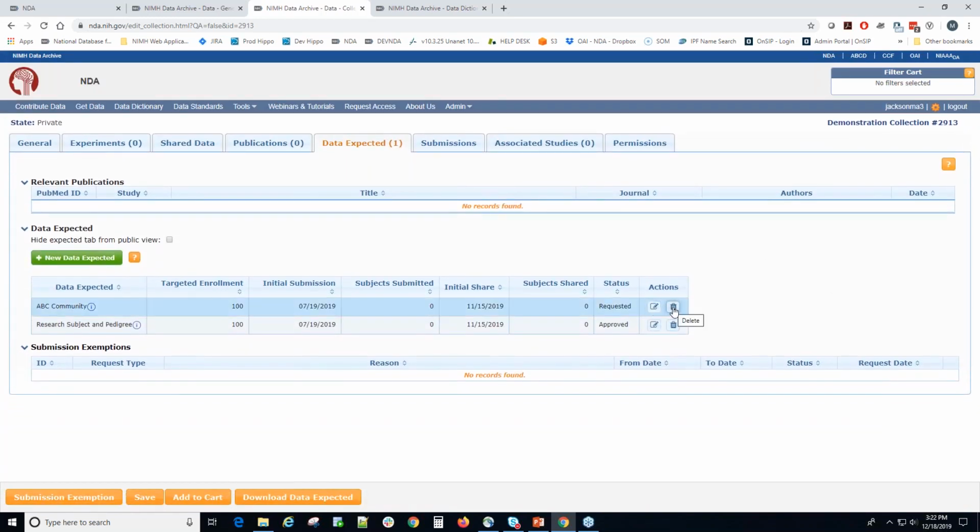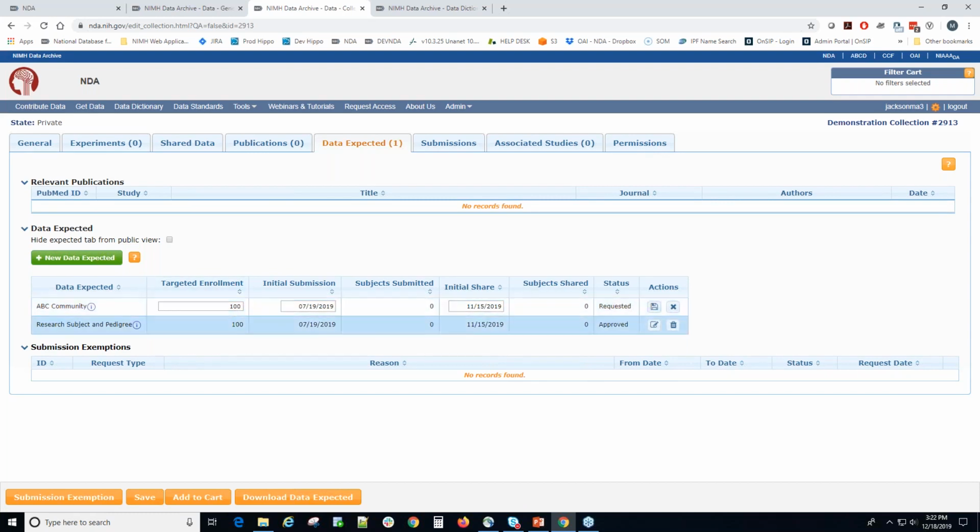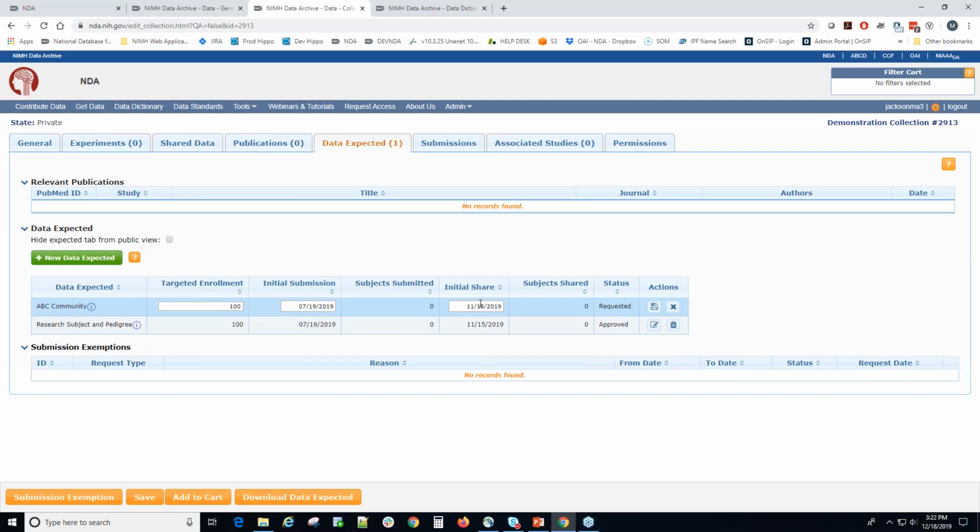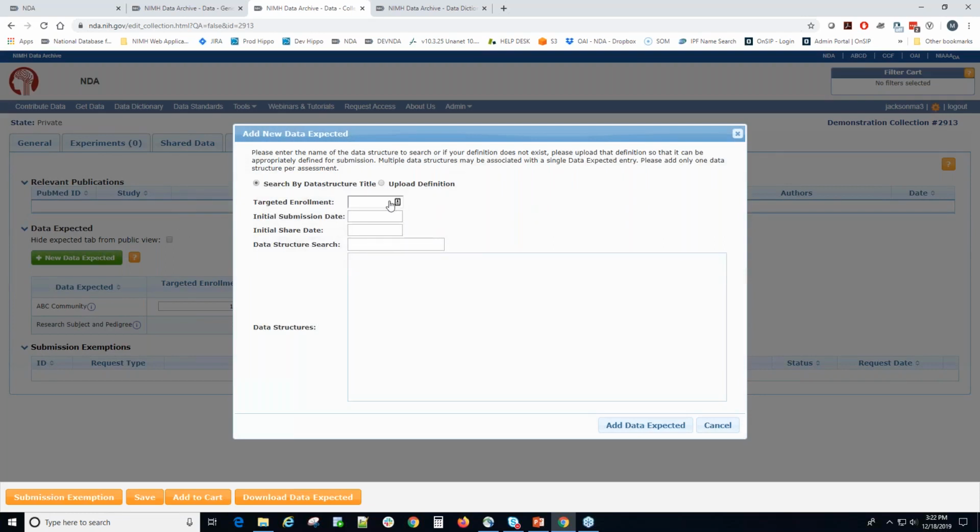So I can edit this, I can delete it. Once you upload data, you won't be able to delete these items anymore. But you can edit it in order to change the target enrollment number, which is expected to be the final unique count of subjects in that structure. The submission date and the sharing date are adjustable as your project progresses. So I'll cancel that. And then I'll add a new item. So I'll add 100.